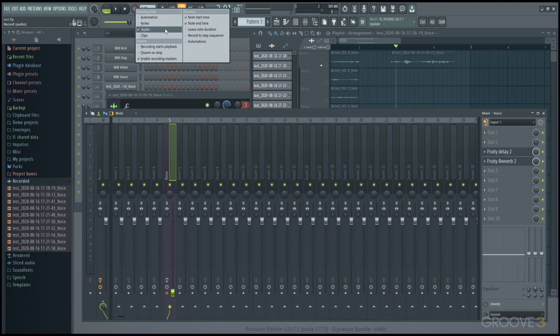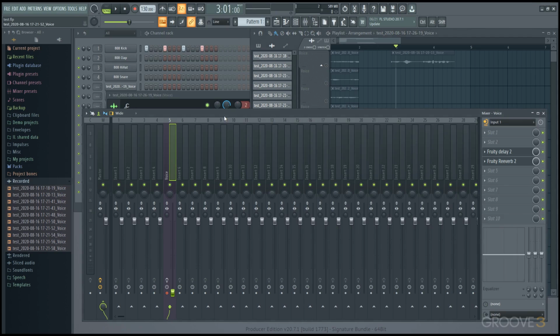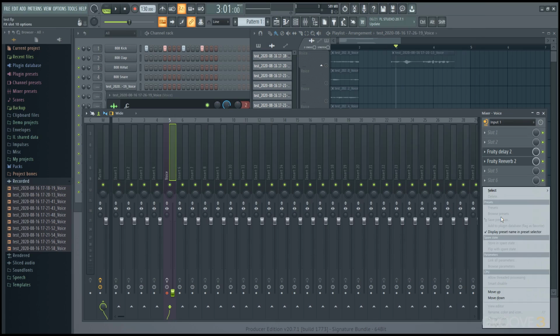notes and automation, except for audio is selected. You don't really have to worry too much about any of the other options when doing audio, since you're just going straight into the playlist. But there is another way to do it without going into the playlist. We can add in an effect, which is actually a recorder.